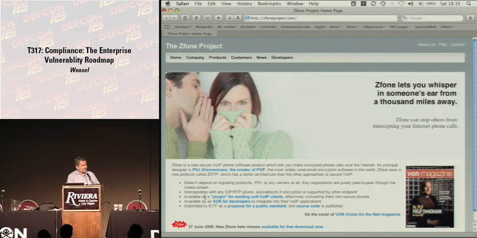So we have no choice. We must encrypt VoIP. The law enforcement community needs it as much as we do. All of society needs it. All of society can't migrate to VoIP without it.